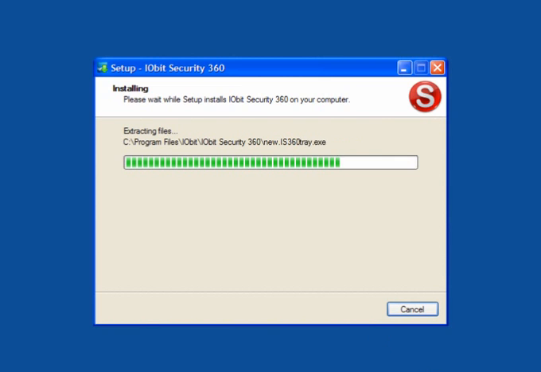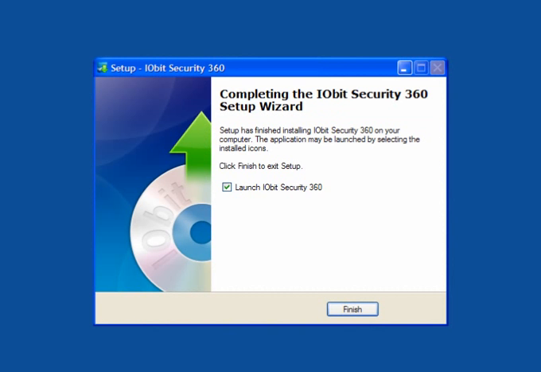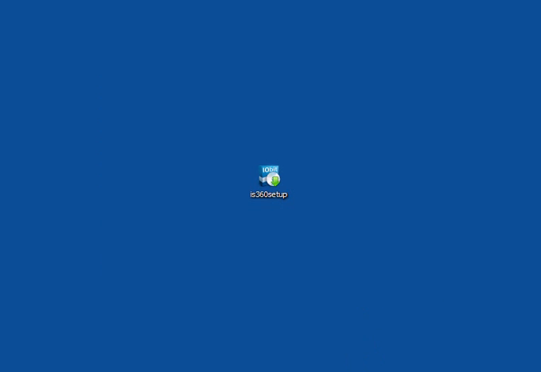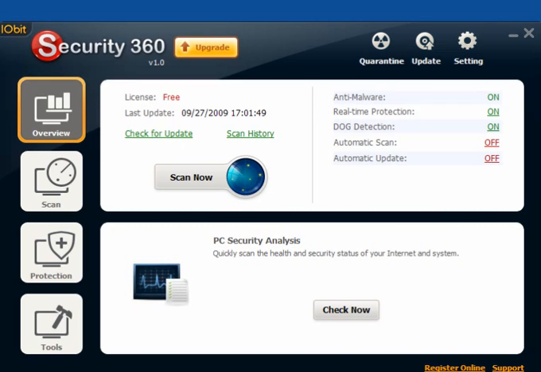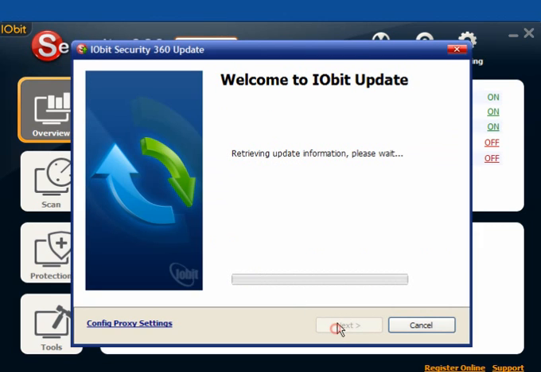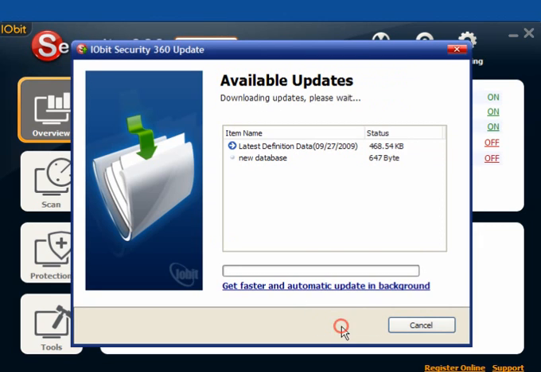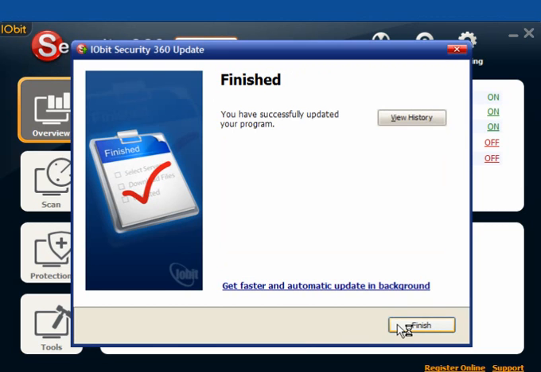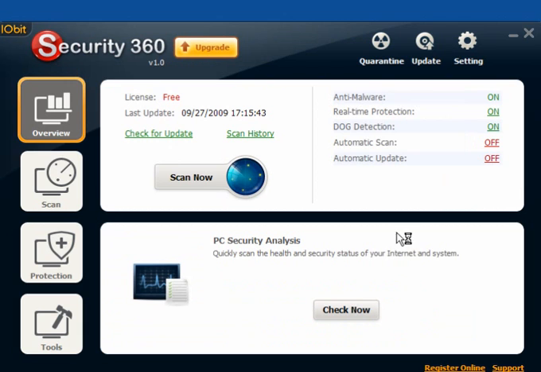Now, installation is pretty quick, and it's not a bad program. You know, there's a lot of contenders coming out. When it finishes, it will automatically launch. The first thing you want to do is to check for updates. So click Next, allow it to download the latest definitions, and then click Finish, and that's it, done.